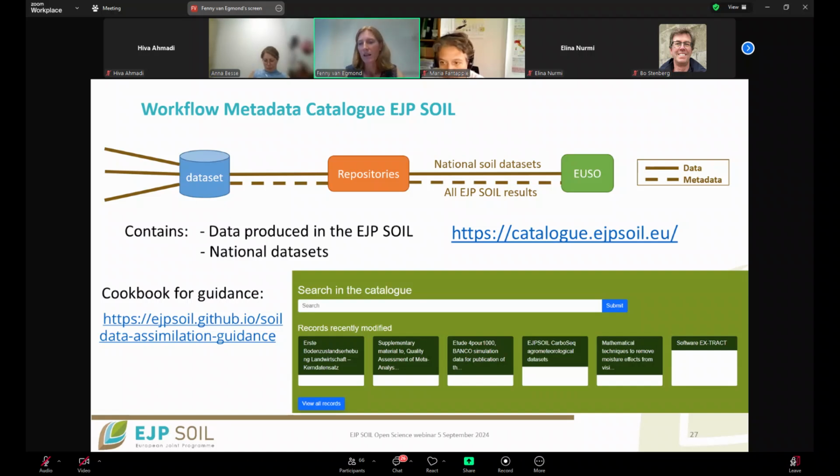And we also uploaded all the metadata in the stocktakes that we did in the beginning in this same catalog, also trying to help you to find data that is already out there that can be used for research. So in that catalog, which is a collection of data, of metadata, I'll show you in a bit, it has data produced in EJP SOIL and it has national data sets.